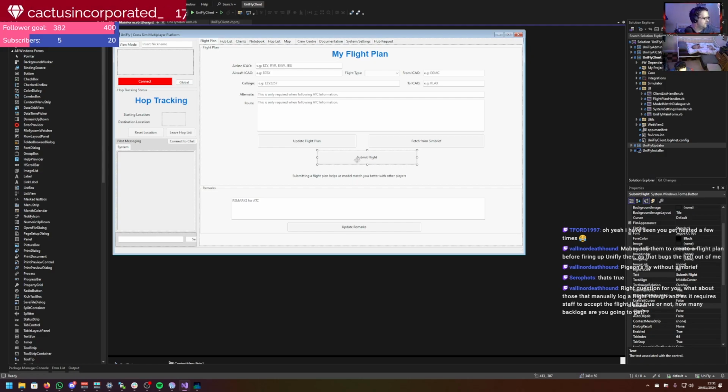Right, question for you. What about those that manually log a flight through and it requires staff to accept the flight? If it's true or not, how many backlogs are you going to get? If people are doing them now, they'll basically go into the queue for it to be done. I believe you did the last one that came in, but they all get alerted through to Discord if there's something there. So the backlog should be working.